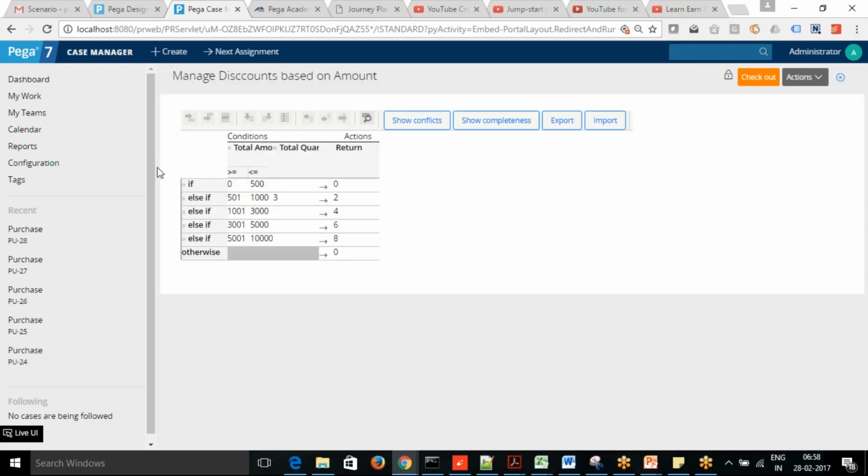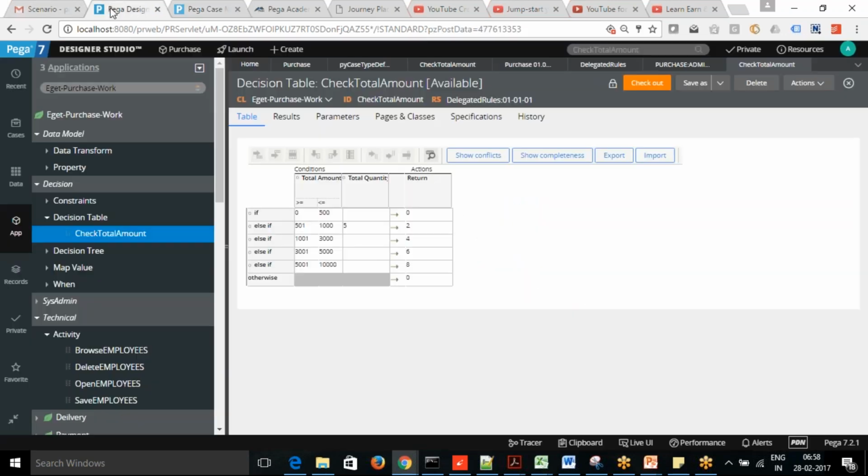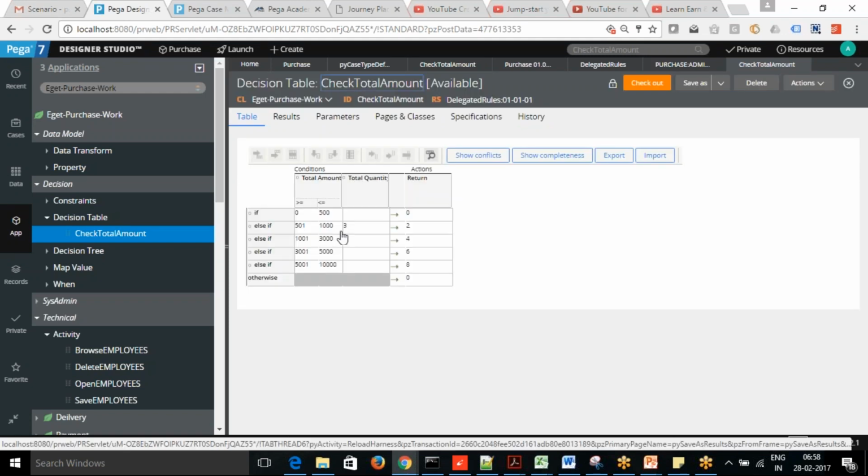Whatever changes you made here, you can see reflected in the designer studio as well. If you want to replace the same, the changes made by the manager will be updated there too. So it will work now with the 3 quantity. It will return you true too.